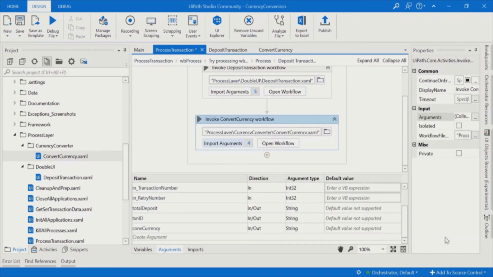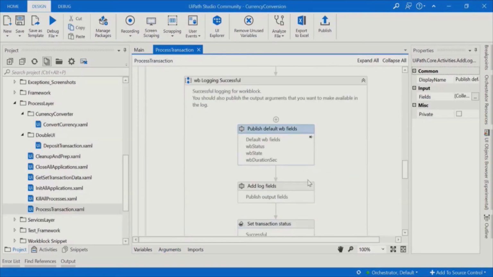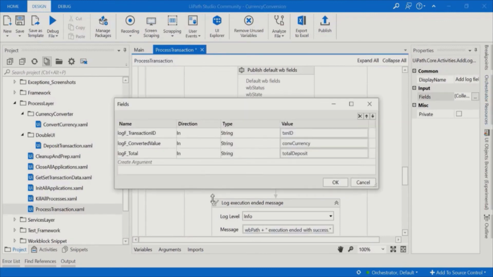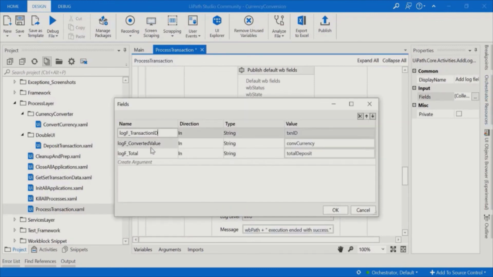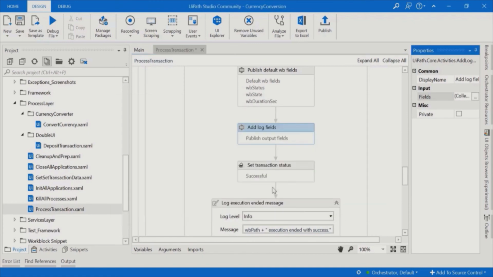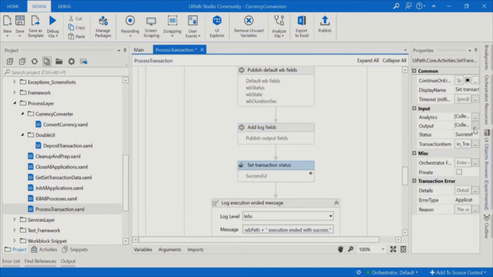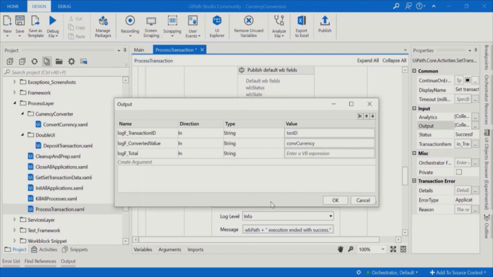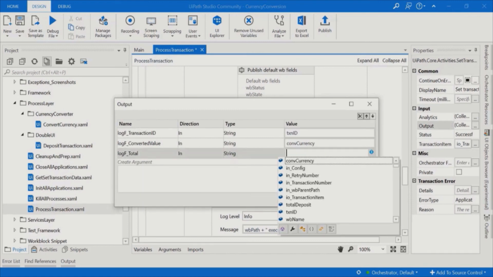And in the process transaction successful work blocks, I will check whether the log variables are passed correctly and the set transaction status is successful, and the collection variables are passed to the orchestrator so that the output will be displayed in the orchestrator along with the transaction ID and the converted value.